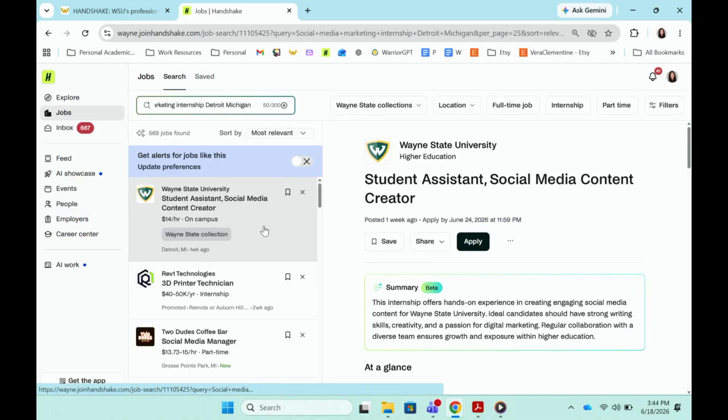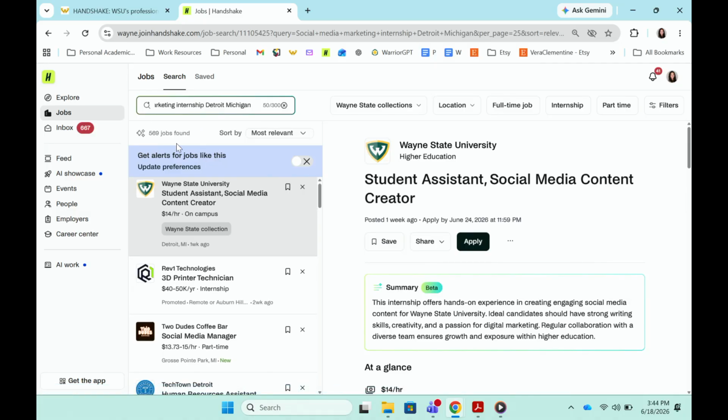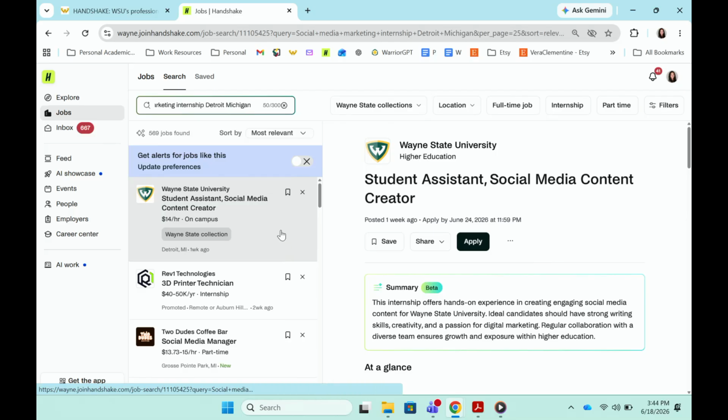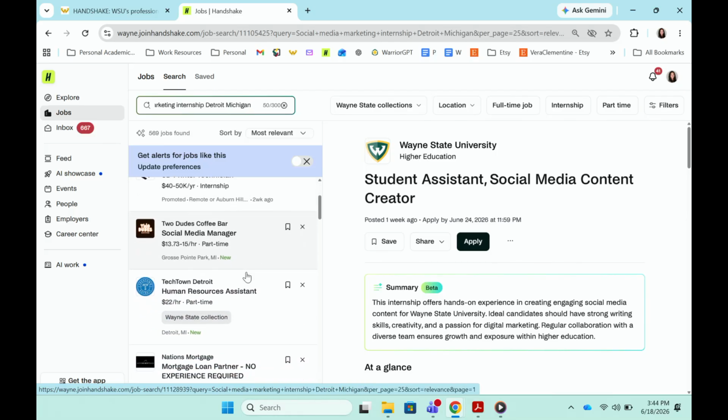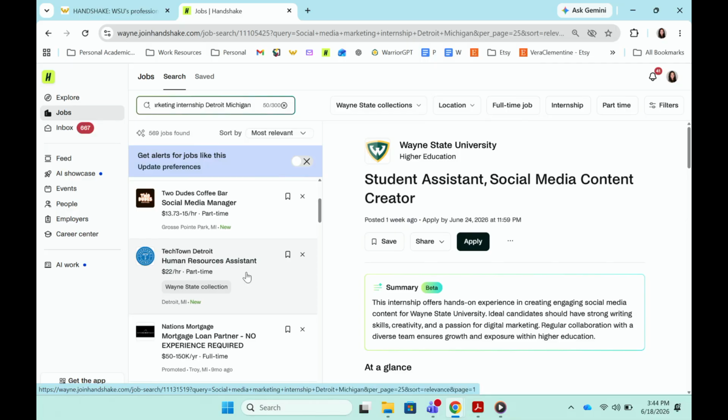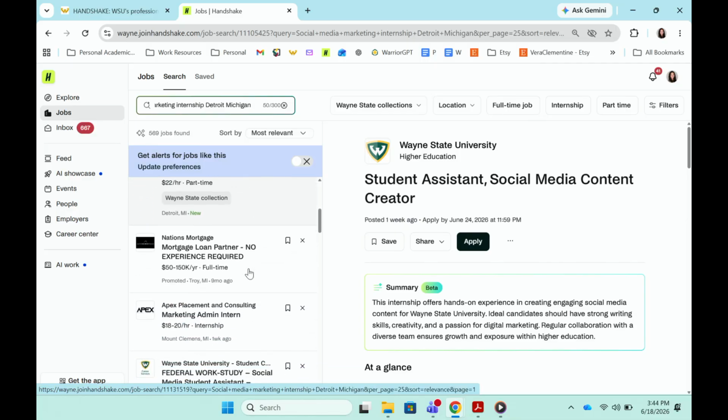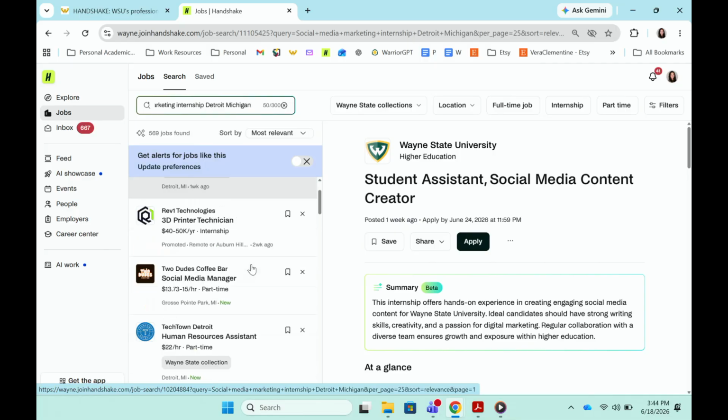Awesome. And as you can see, there's 569 jobs that were found on Handshake from employers that are looking to hire a social media intern, or as you can see, there's even some other positions that are part-time, like a manager, or anything that kind of is within that realm. Since I did put marketing in my search, it is also going to probably take any position that is looking for a marketing student or who would hire a marketing student.